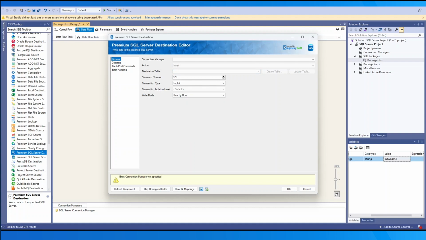Similar to the source component, the SQL Server destination component requires a SQL Server Connection Manager to connect to the instance. So first, we will select the SQL Server Connection Manager that we have created. The next option is the action dropdown, which is the command you want to execute on the destination table.